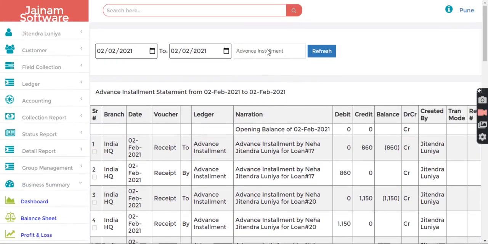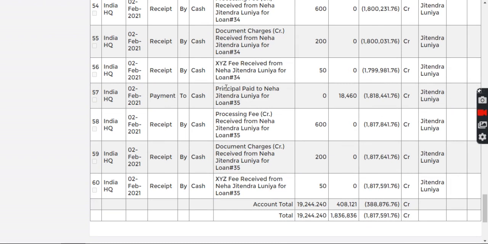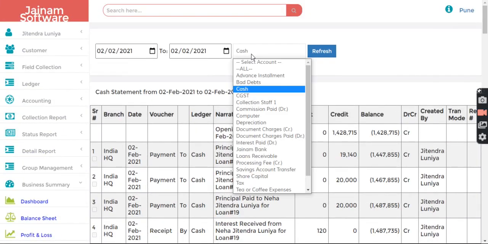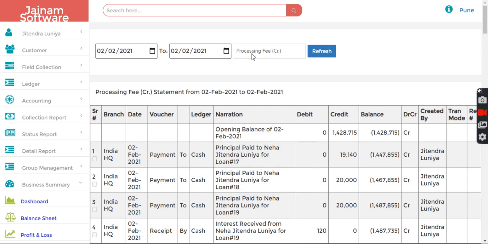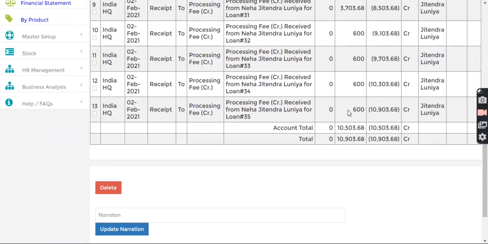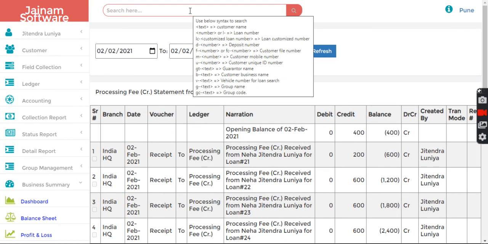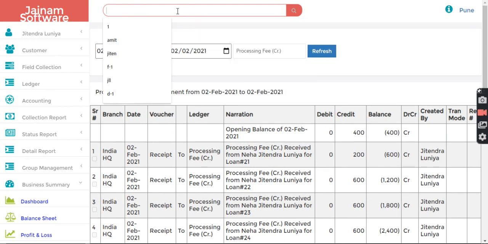Then in addition to this, I can also see the cash, because disbursement is done through cash, so I can see the different entries for cash related to loan 35. And I can also check any specific charges or fees for a specific day or a duration, just to know what the total transactions are. Now this is all the concept about EDI.